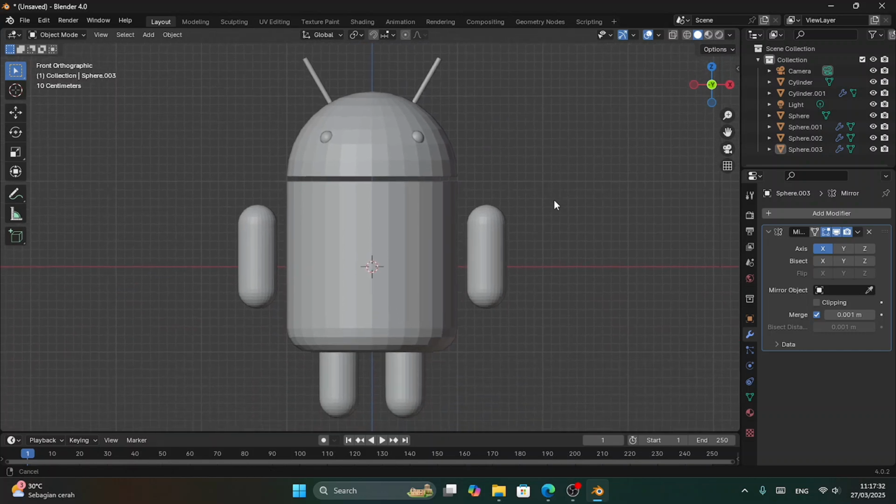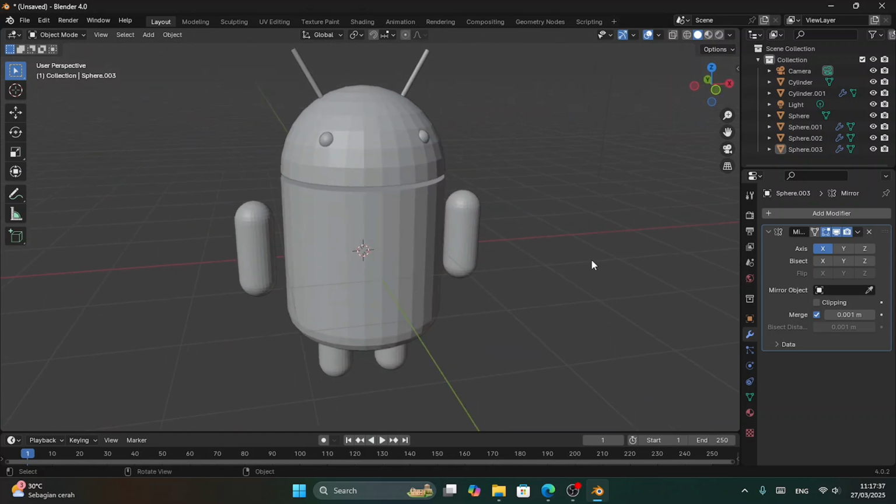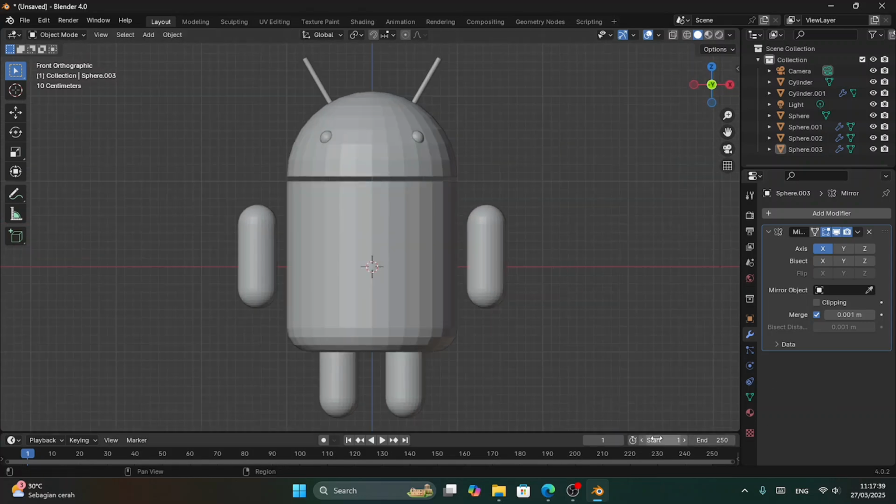And now our entire object is finished. Unfortunately, the Blender app on this computer is just not having it, so I will have to move to another computer just for the materials.